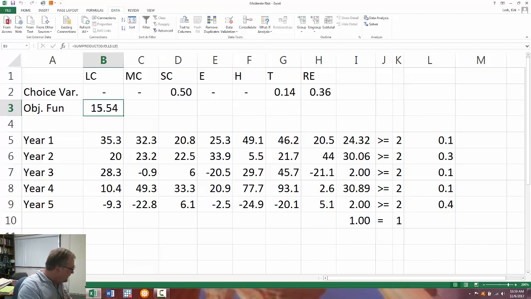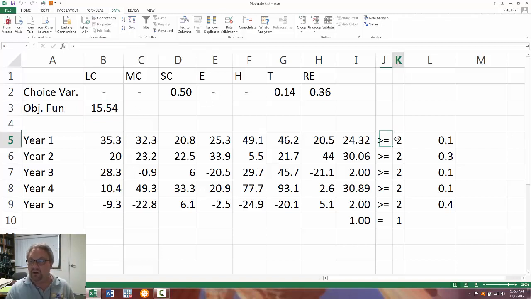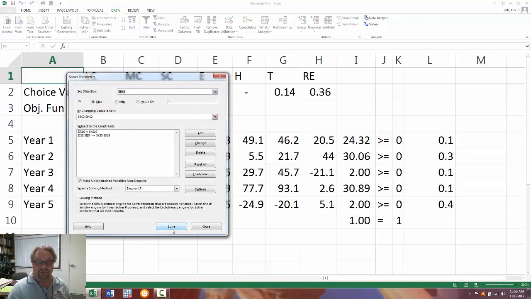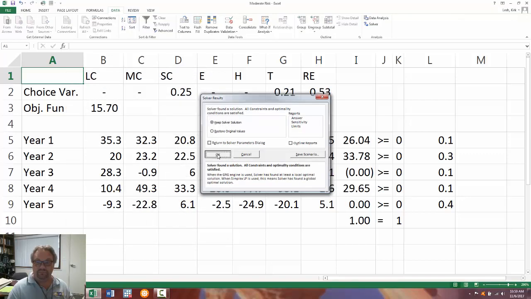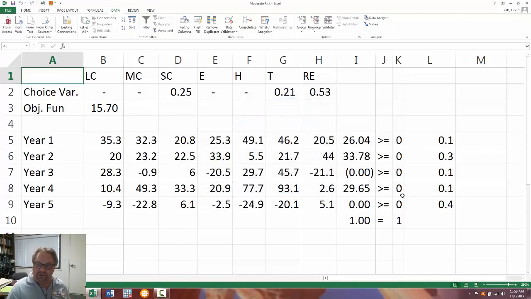Now modify the model in part A and solve it to develop a portfolio for an investor with a risk tolerance of 0%. Fine. All you have to do now is change these from 2% to 0%. And presto, you're done. Go back to Solver. Now I just hit solve. I don't have to change anything. And there you go. So with someone with a 0% risk tolerance, I'm only going to put 25% in small cap, 21% technology, 53% in real estate, and my expected return will be 15.7%.